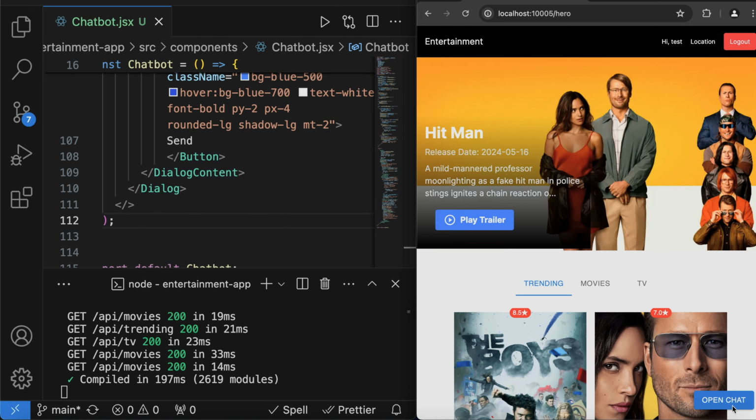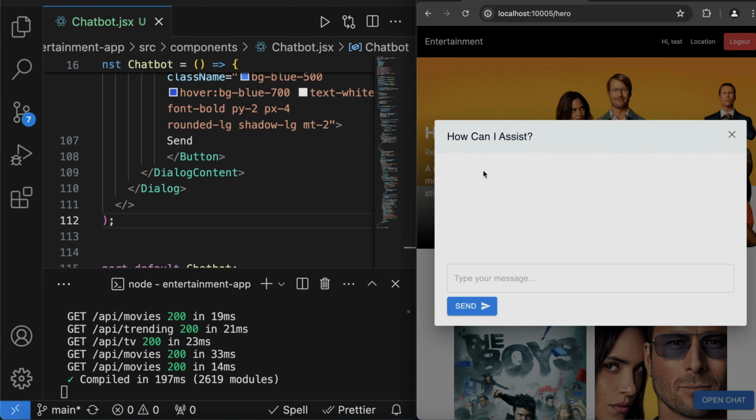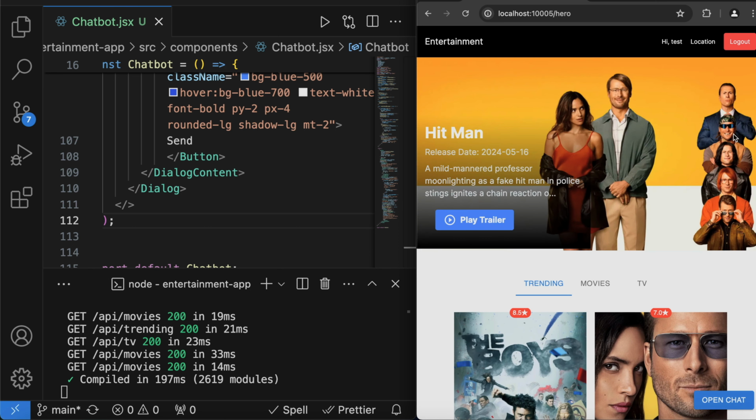Now, when we open our chat up again, as you can see, everything works. Well, everything looks good. So at the top here, we have how can I assist? The placeholder here says type your message. There's a send button here and there's a close button here. So you can click on that.